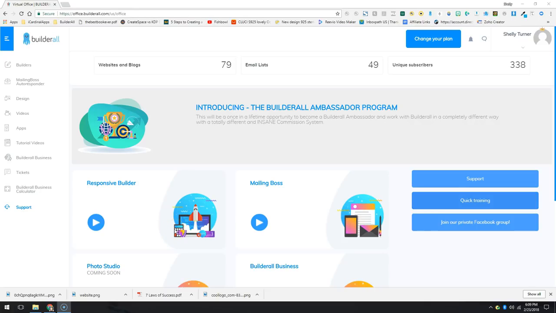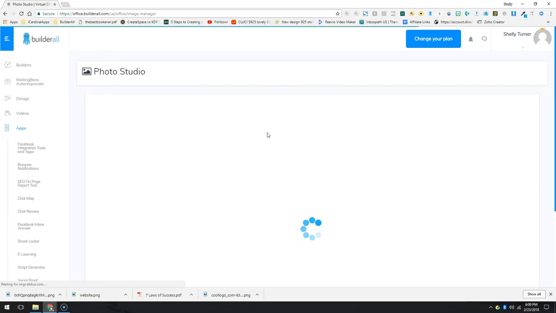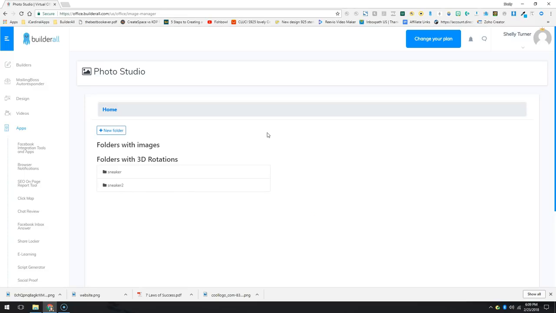In this video, we're going to work with a new app on our dashboard that's called the Photo Studio. So as you can see, I'm logged into my dashboard and I'm going to go to Apps. And then I'm going to go all the way down to the bottom where it says Photo Studio, and I'm going to go ahead and click that. And this is our Photo Studio editor area, and it has a lot of neat features that you can do.